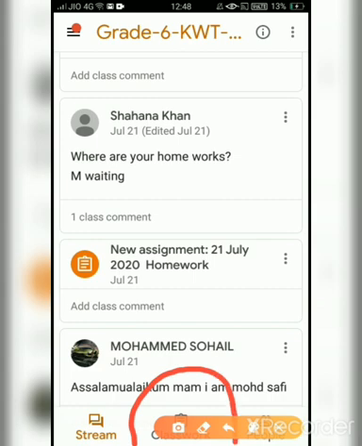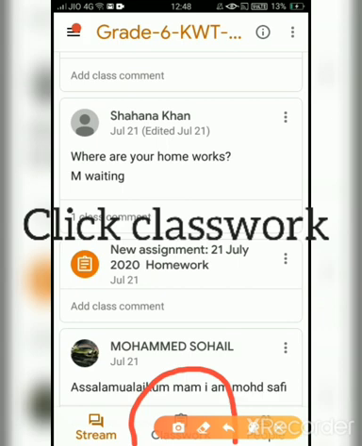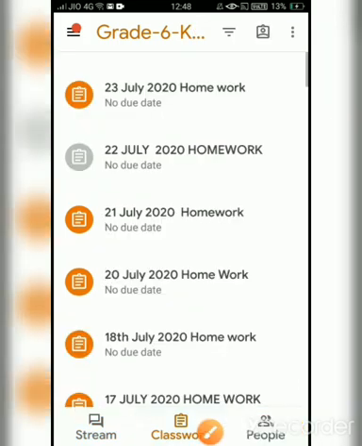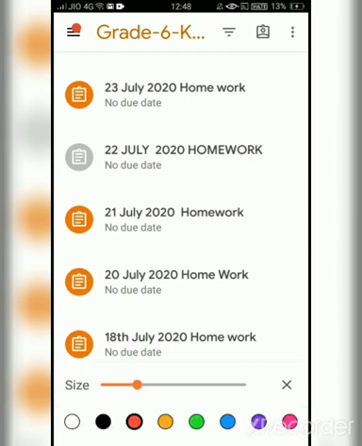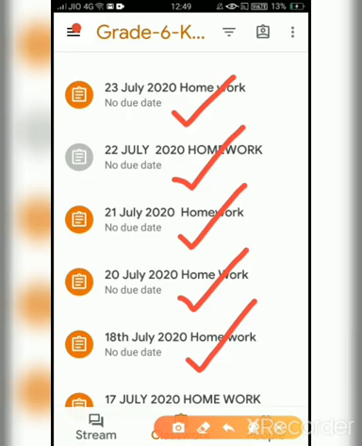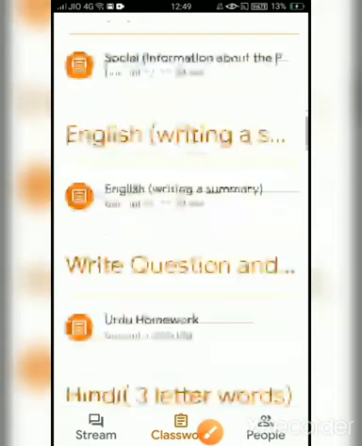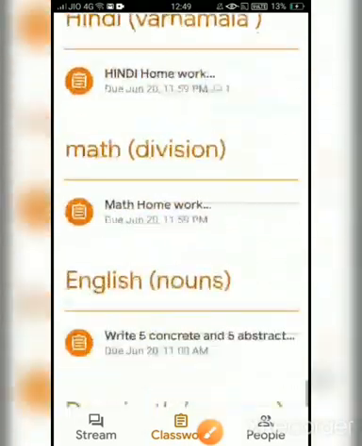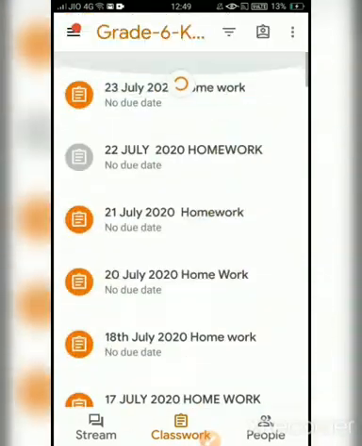We have to click in the classwork and we have to check what are the homeworks we received from our teacher. Let us click on the classwork. I click here on the classwork. Once I click, I got my homeworks here. This is a homework of 23rd, 22nd, 21st, 20th, 18th. Likewise, I am having different homeworks. If I scroll down, I am able to see different homeworks in classwork.